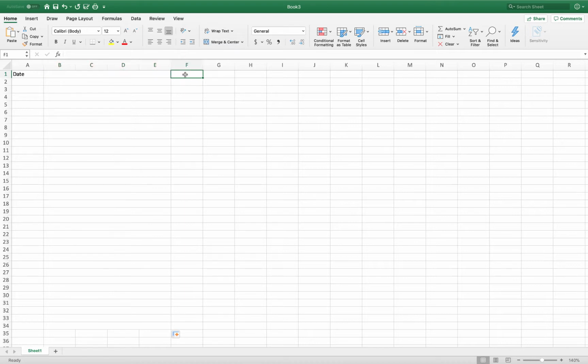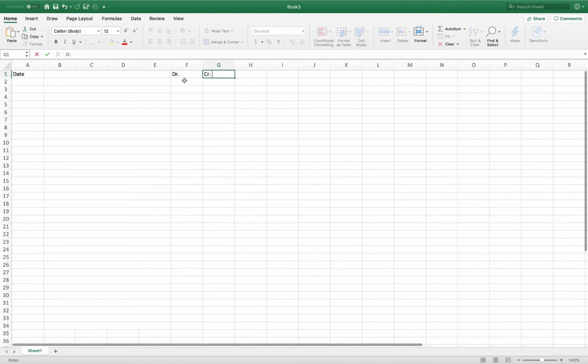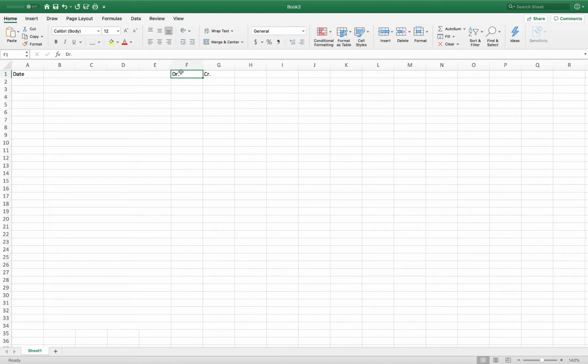Now I need to create my debit and credit column. So I'm going to go into F1, type DR, and hit Tab, and I'm going to go over to G1 and type CR, which is an abbreviation for credit. Now, I want F1 and G1, the debits and credits, to be centered in the middle of the column. So I'm going to click on F1, come right here to where it says Center Text, and click it. And look what it does. It moved debit in the middle of the cell. I'm going to do the same thing with G1.